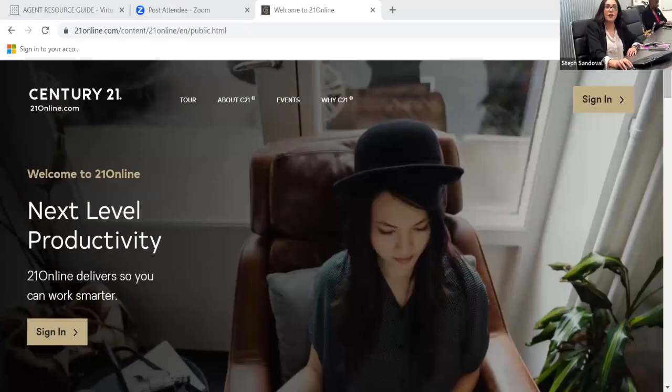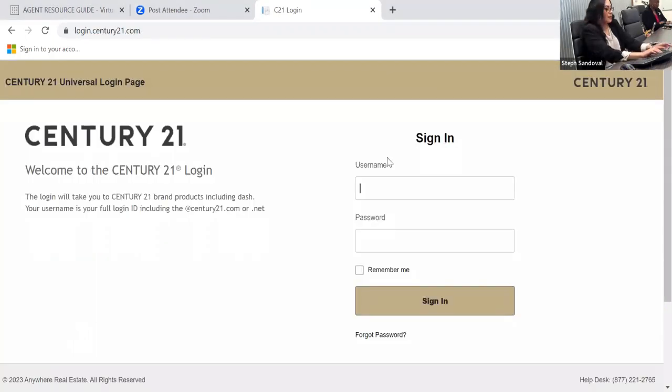Let me go back. I'm going to go ahead and share my screen. First thing we're going to do is minimize myself so I can't see me. Okay. First thing we're going to do is go into 21 Online. We are going to enter our username.